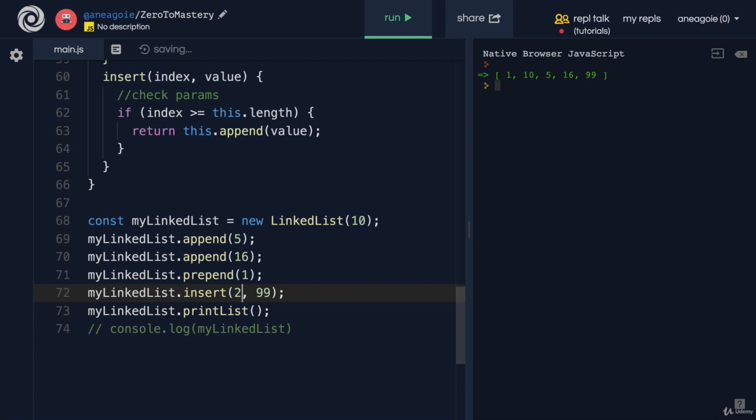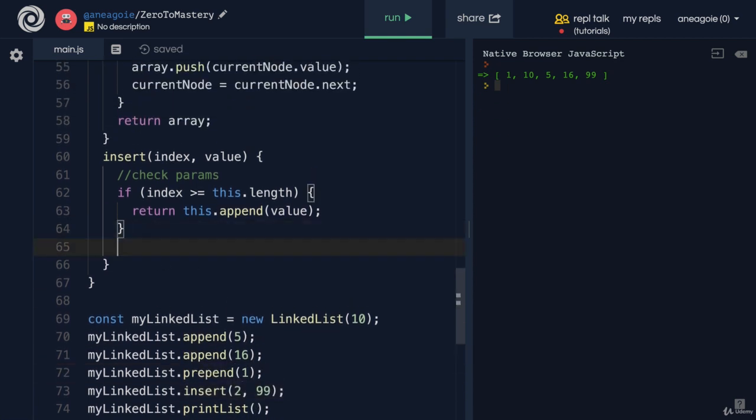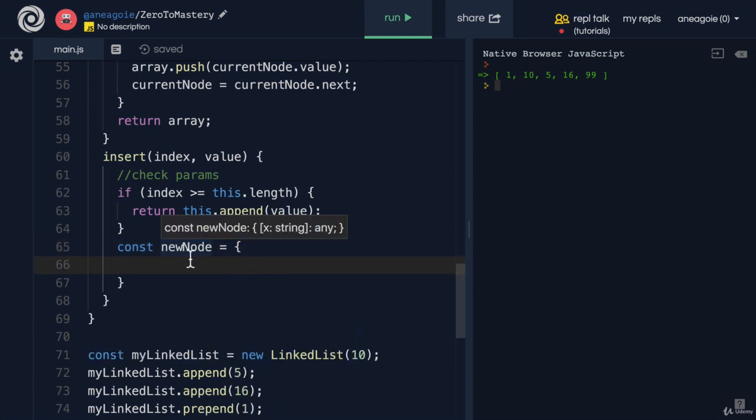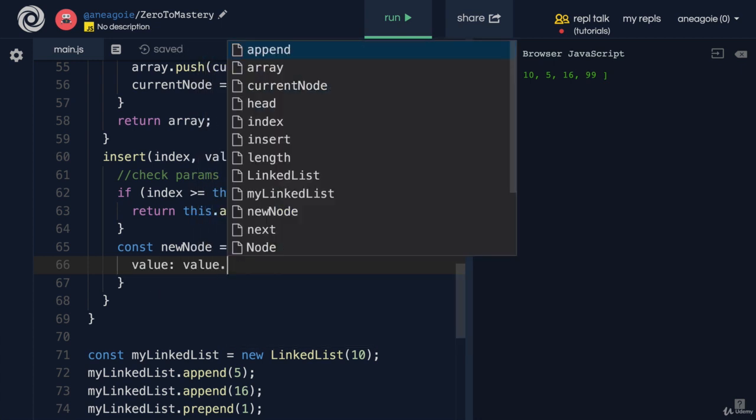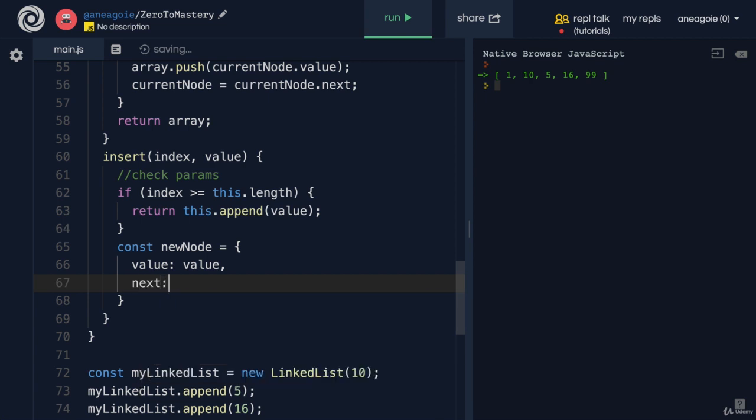But what if index was 2? Well, this now is the hard part. We want to first create the new node. And remember, we can create a new class instance if we wanted to, but in our case, we'll just create a new object that has a value of value and next of null. Nothing new here, we've seen this before.